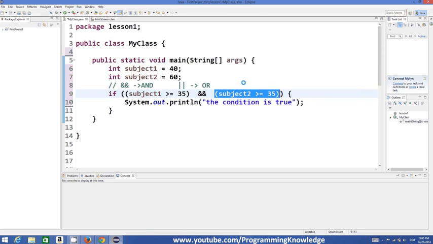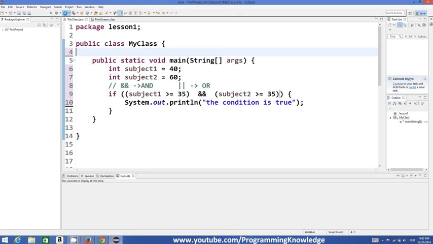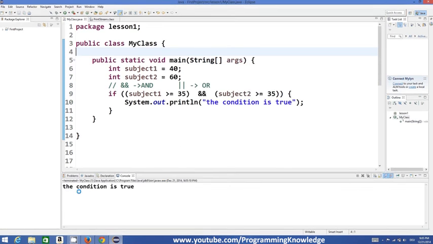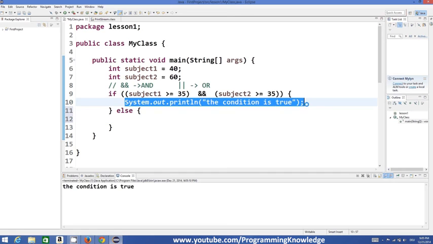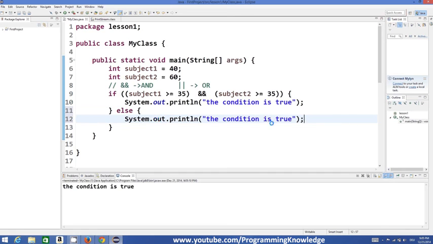Whenever you run the program, it checks both conditions. So it says the condition is true. We can also add an else statement, and we can just write that the condition is false if this is not true, right?